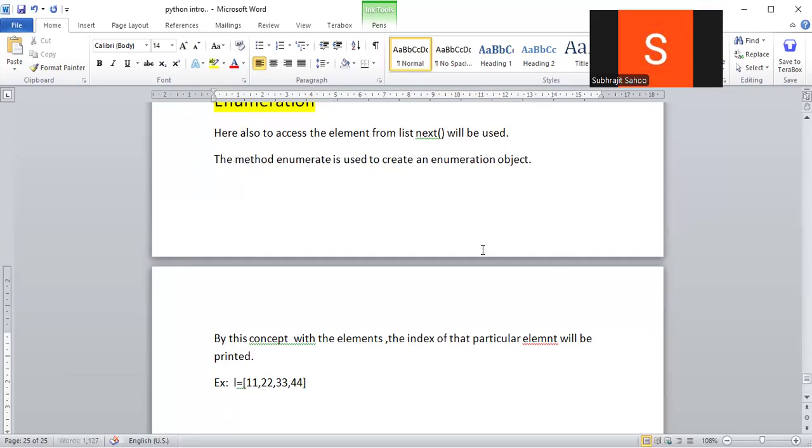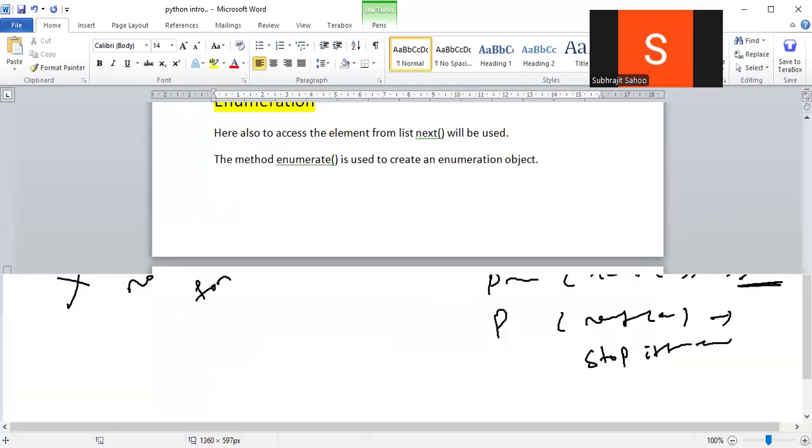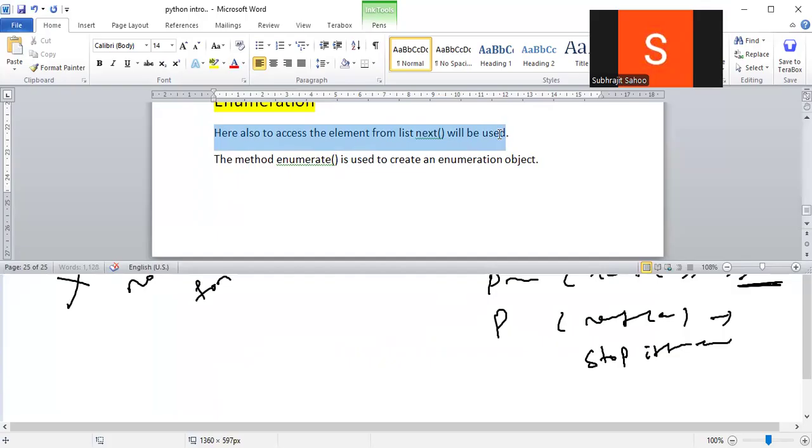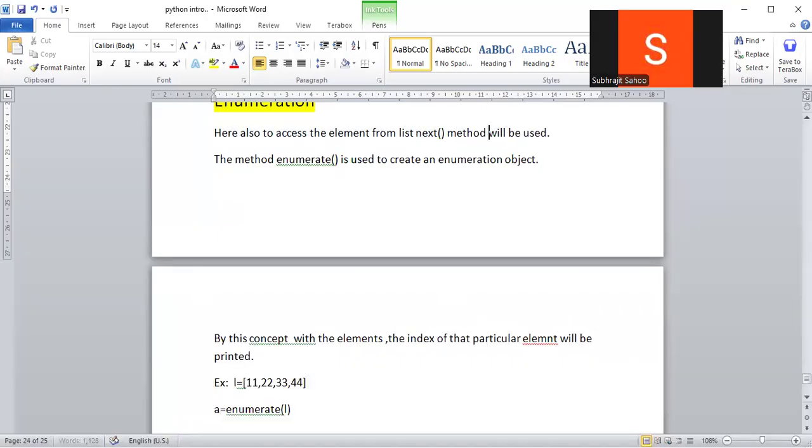How to convert to enumeration type? Here I have written the method enumerate. Enumerate is used to create the enumeration object, or to convert into enumeration type. I will write a equal to enumerate of l, then it will become enumerate type. Then how to print? The same next method. To access the element, the next function will be used here.